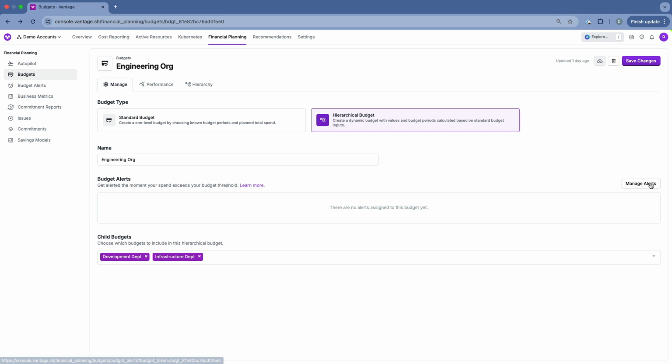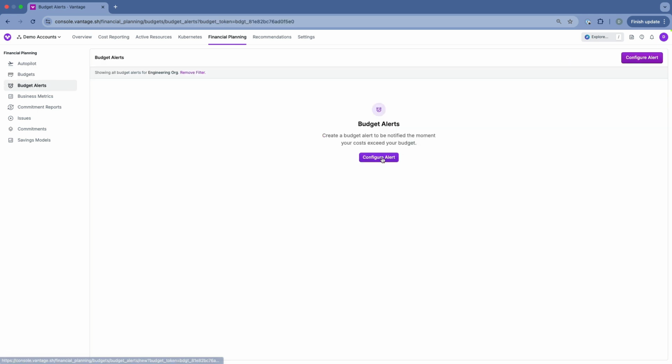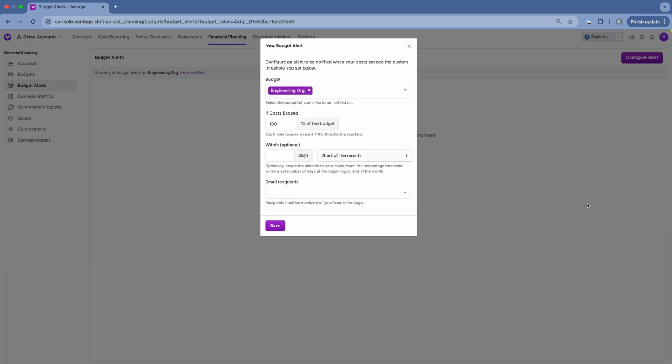And if you want to be alerted before you exceed a specific budget, you can set budget alerts. Alerts can be set for the cumulative parent budget or for individual child budgets, depending on your scope and preference.